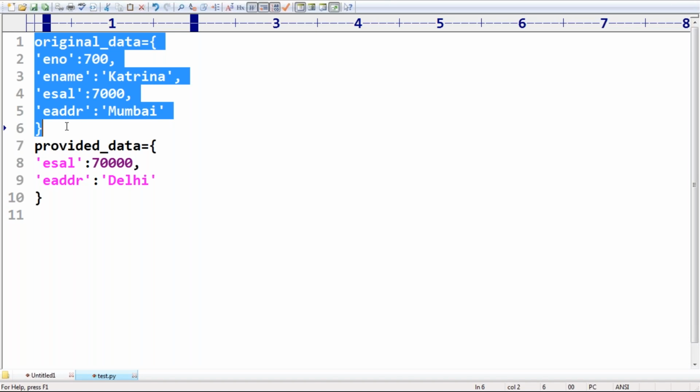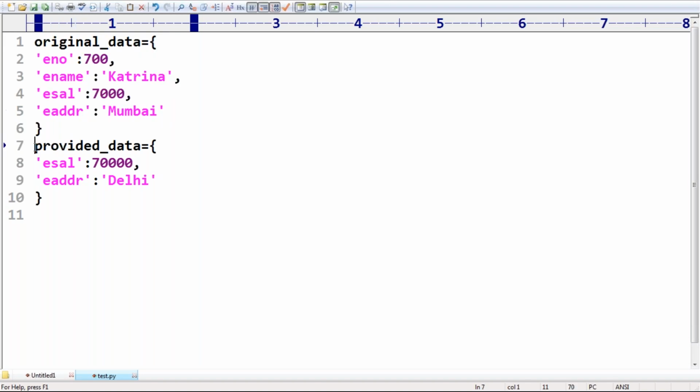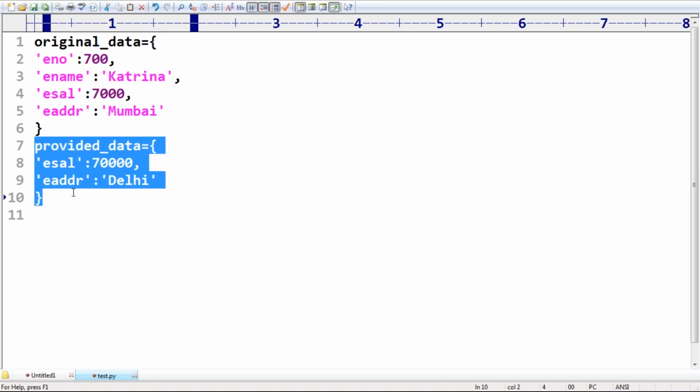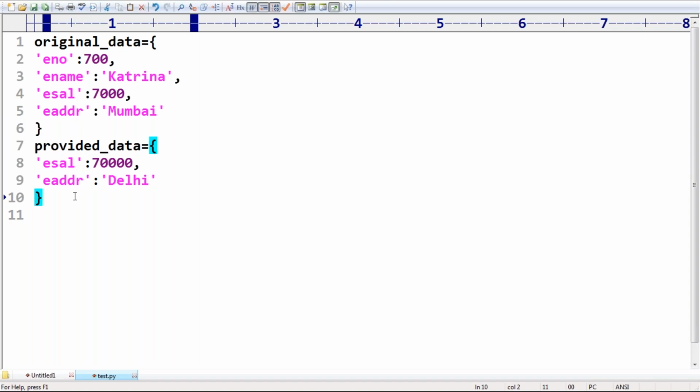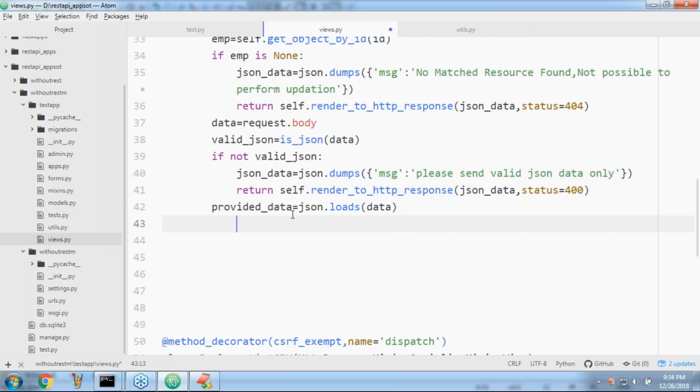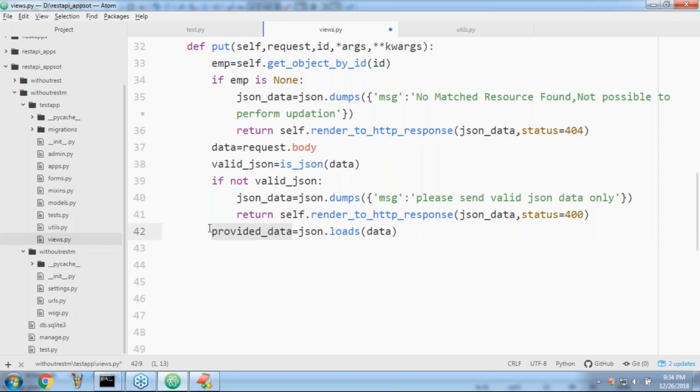First observe that this data is already there. Now the partner application is asking, can you please perform this updation? The first question: is the provided data available in dictionary form, Python dictionary form? Yes, the provided data is available in Python dictionary form, because loads always provides a Python dictionary.